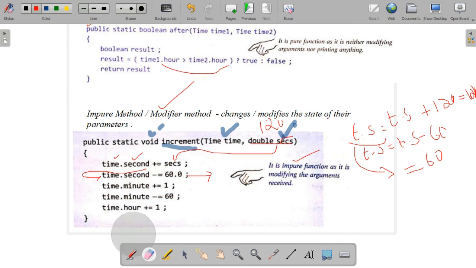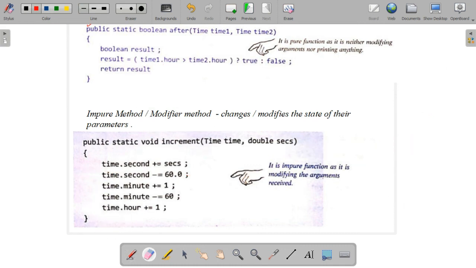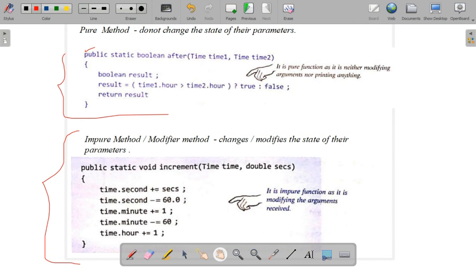That means each time the value is updating or modifying the arguments. Here the value is updating. So it is an impure function as it is modifying the arguments received. So you have to learn this for 2 mark questions, sometimes with example for 2 mark questions.